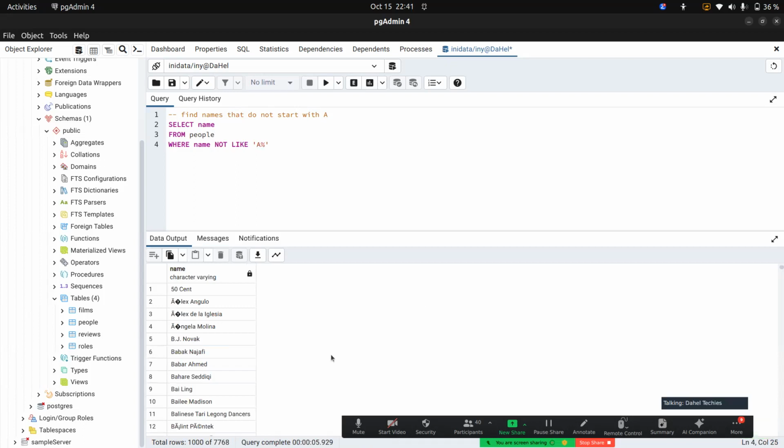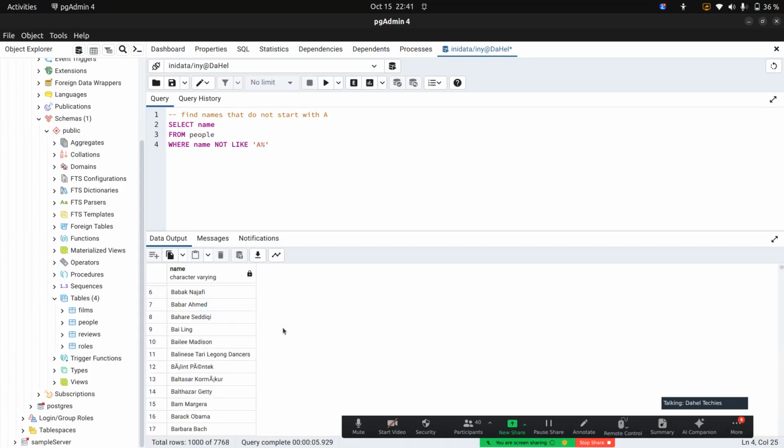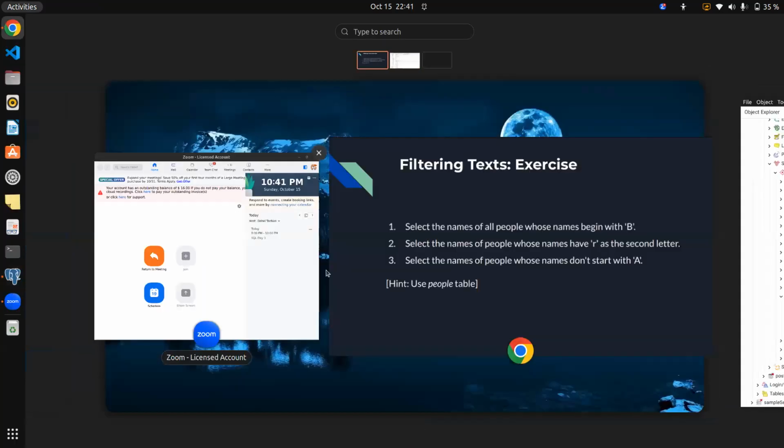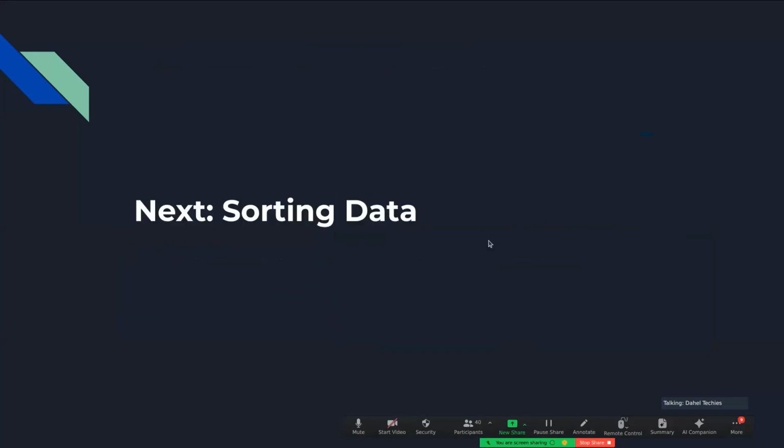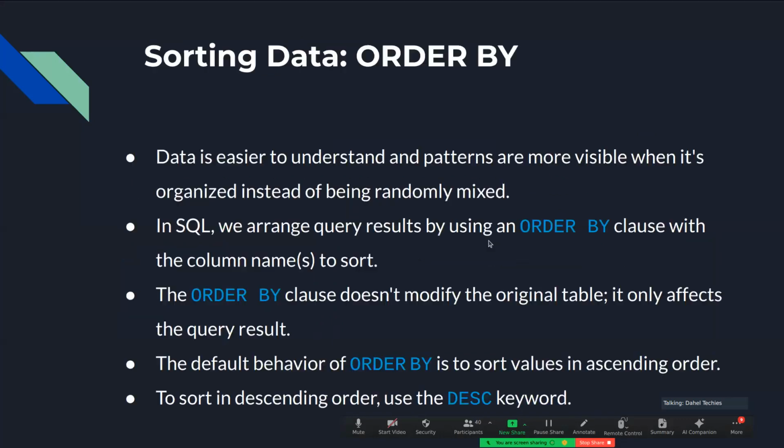All right. And so these are the people whose names don't start with A. These ones here have weird characters, not actually A, just a character like A that has something on top. Special names. So it gives us everything except names that start with A. So that's it for now. From the next class, we're going to start with sorting data, how to sort data, ORDER BY.